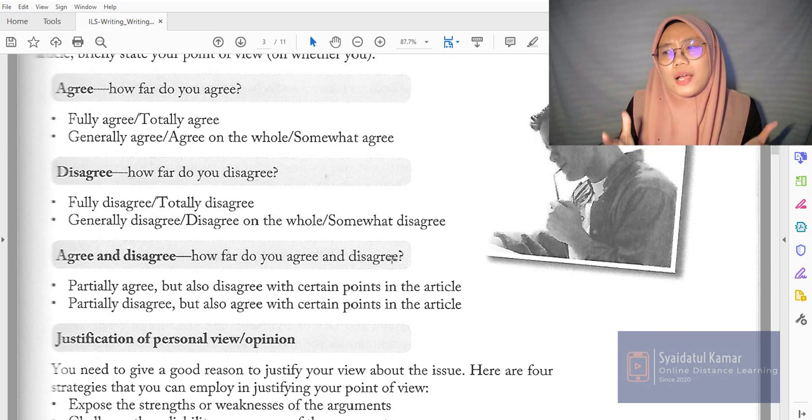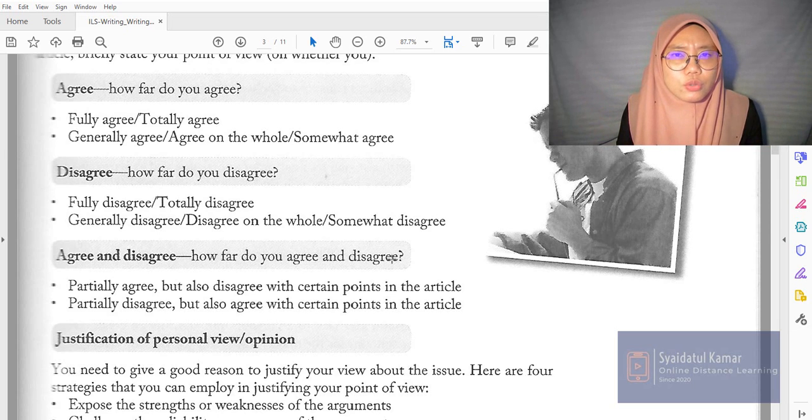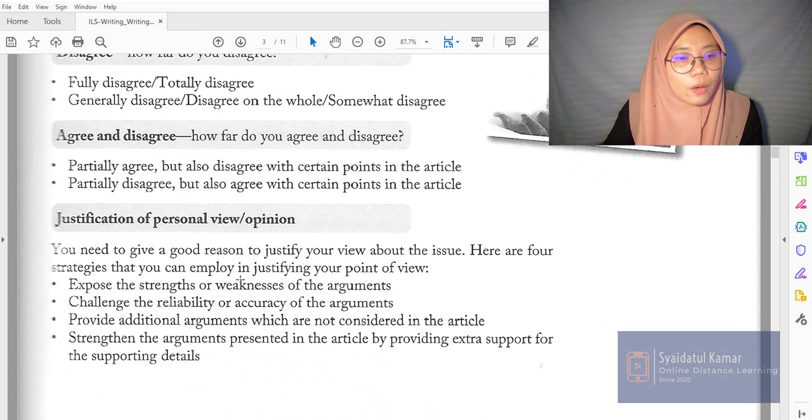You are 50-50 about the issue. There are some parts you agree with, but there are some parts that you disagree with. And again, you have to justify and give reasons to support why you say that you agree or disagree when you are 50-50. Alright, when you give justification to your personal view or opinion, you need to give a good reason to justify your view about the issue.